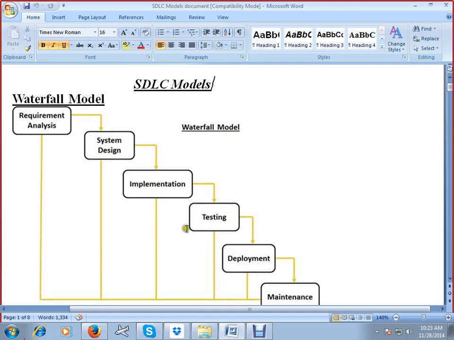So this model is one of the best models if requirements are clearly understood and you're not changing the requirements later. It is the best model for small and medium term projects. Why? Because small and medium term projects have fixed requirements. But if you go for big projects, ultimately requirements are going to change. That's why this model is suitable only for small and medium term projects.